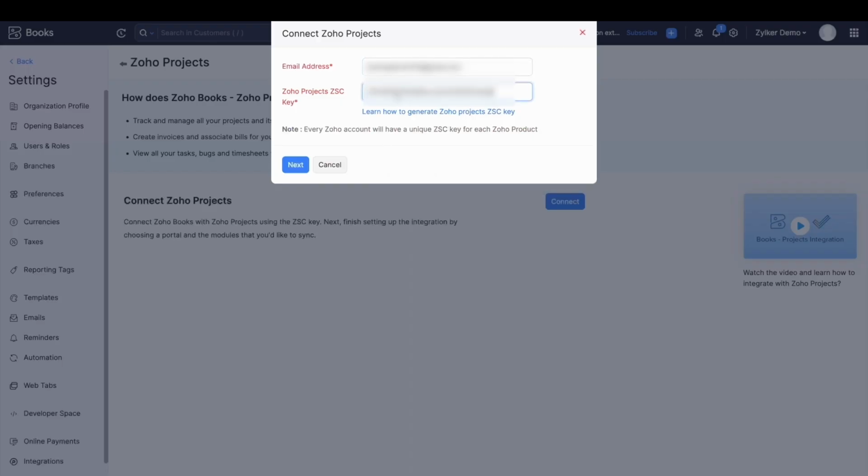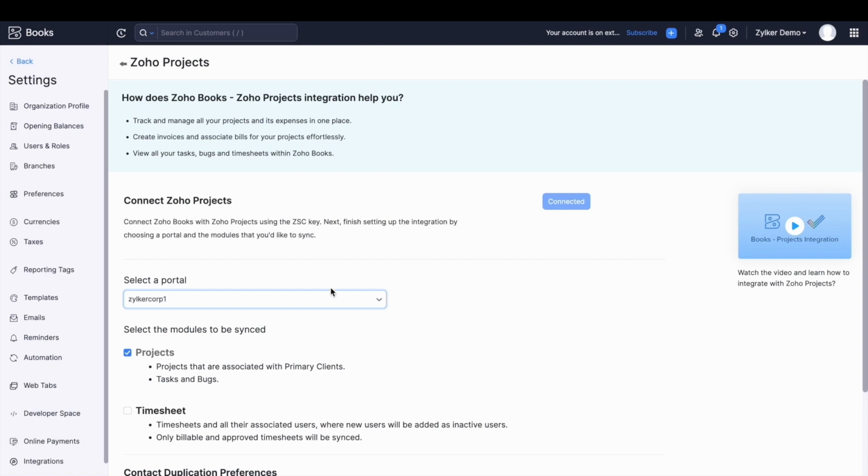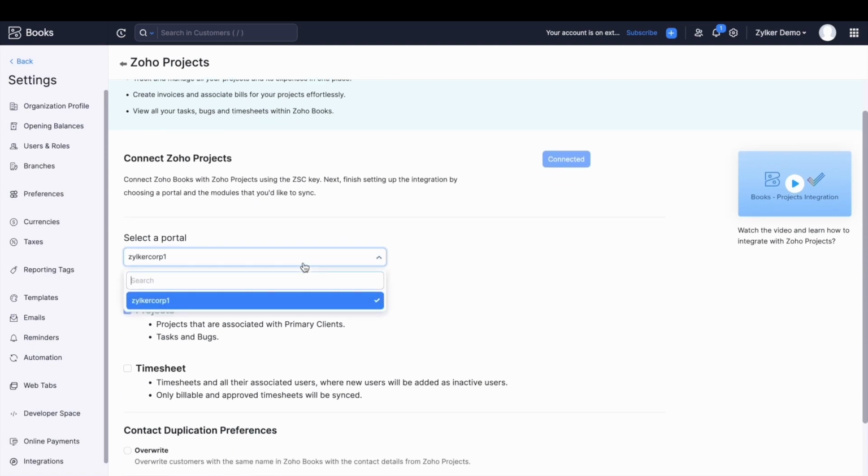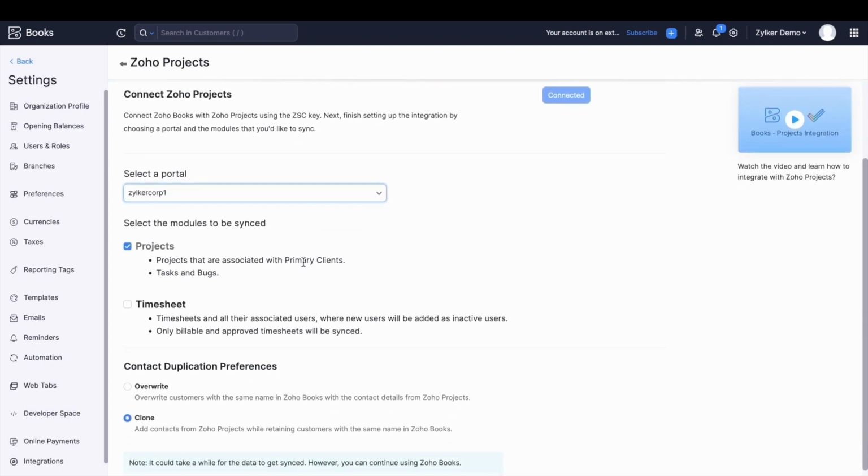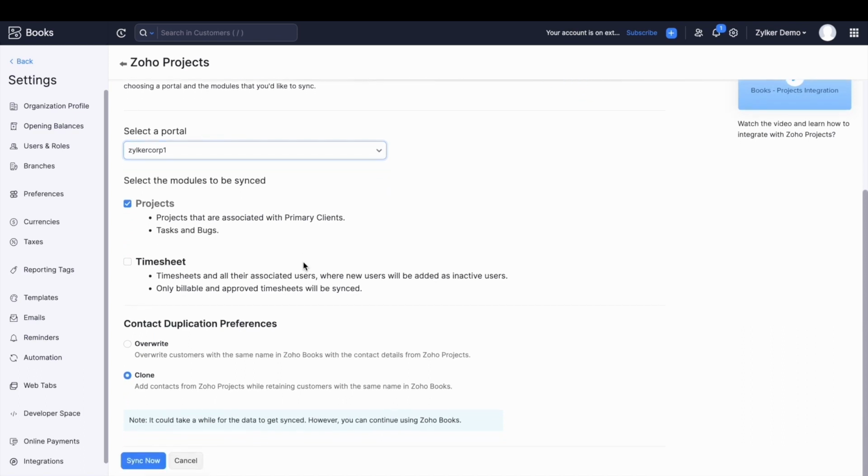The user with which the integration is set up should be a portal owner in Zoho Projects and an admin in Zoho Books. Click Next, then select your project's portal from the drop-down. In this next page, you can select the modules to be synced. The option to sync projects will be selected by default.